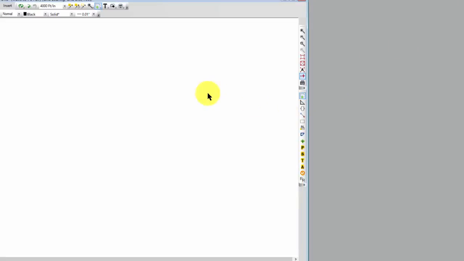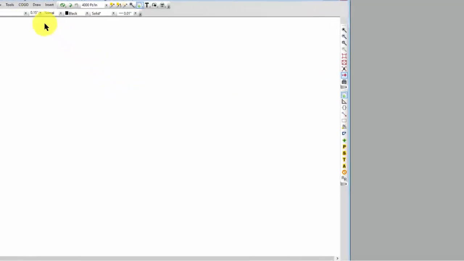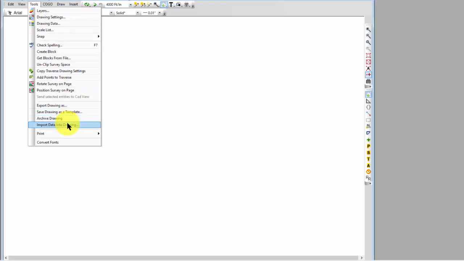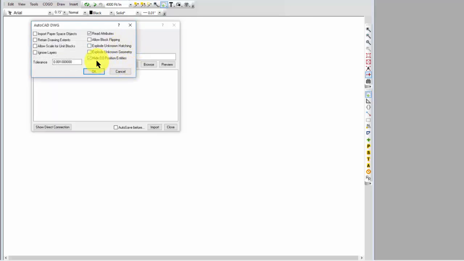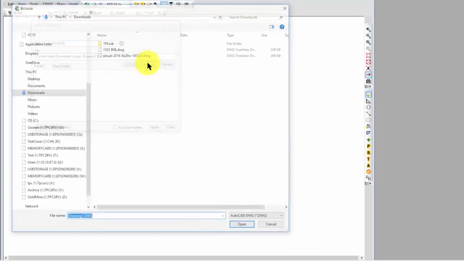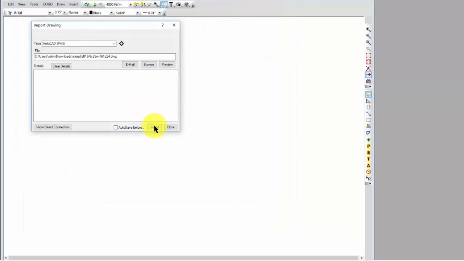I want to show you what happens when I bring that same file into the drawing view. I'm going to go to Tools, Import Data into Drawing. I'm going to tell Traverse PC I want to bring in a DWG file, but here's a new option here. It says Hide 0, 0 Position Entities. We're going to turn this on. We're going to browse out to that same file, and we're going to import it.